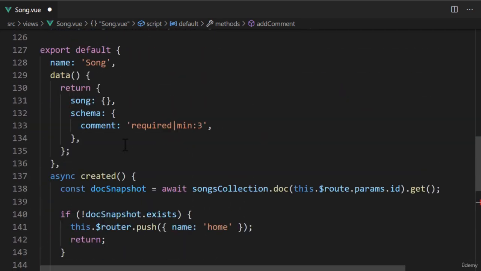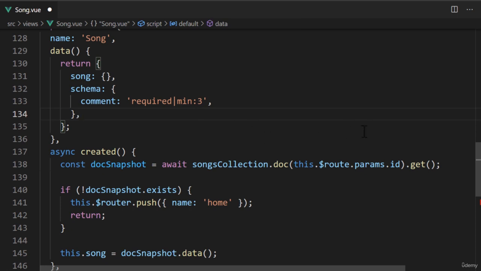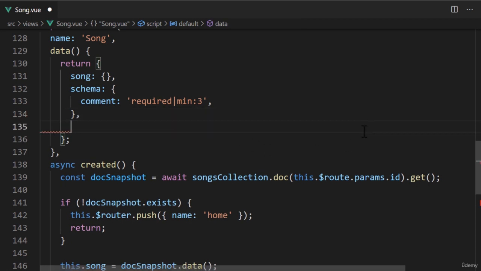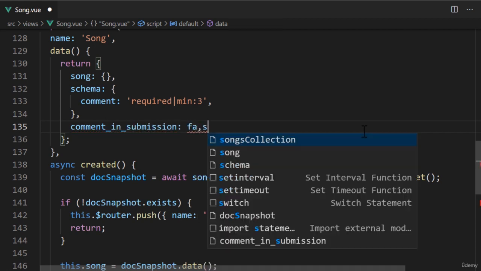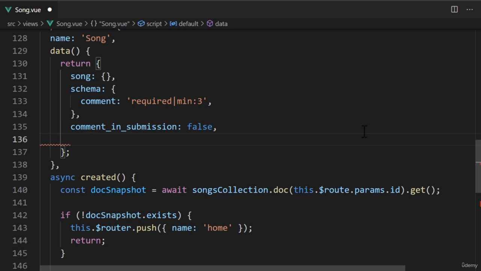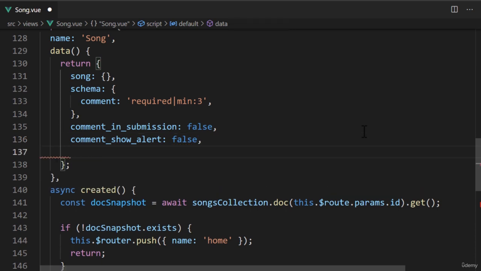Inside the data function, we'll define the properties for controlling the alert box. Add the property comment in submission with an initial value of false. We're going to disable the button with this property if the comment is currently in submission. By default, the value will be false, allowing the user to submit a comment. Next, create a property called comment show alert with an initial value of false. This property will be used to toggle the alert box. By default, it'll be hidden from view.